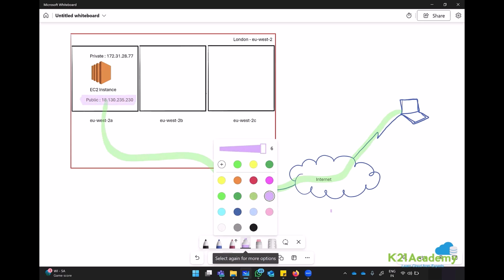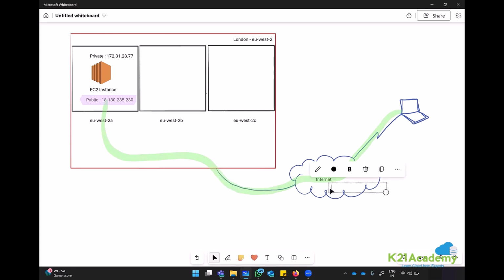The IP address that I need to use for connecting to this EC2 instance has to be the public IP address, because I am traveling over the public network. This internet is basically a public network. So when I want to reach any machine from the public network, I will require the public IP address. And if I want to communicate inside the private network, then I will use the private IP address. As of now, our connectivity is going over the public network. That's why we are using the public IP address.